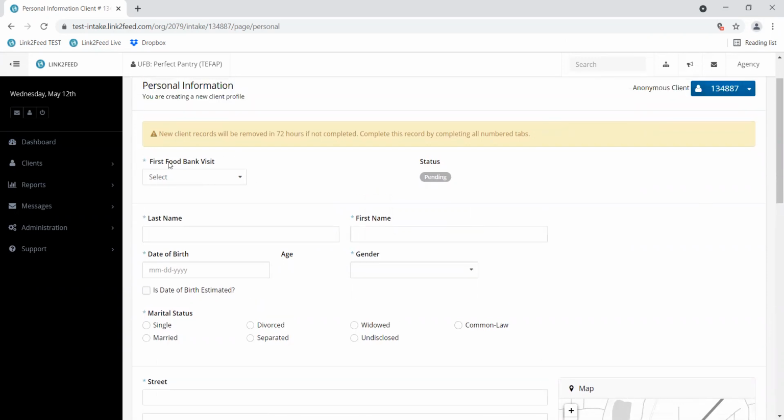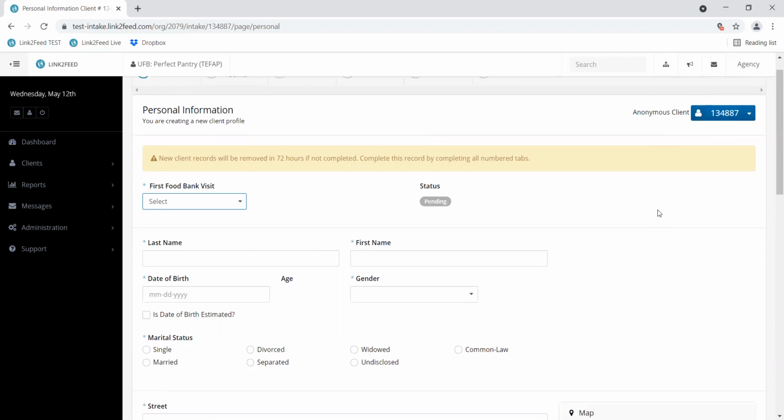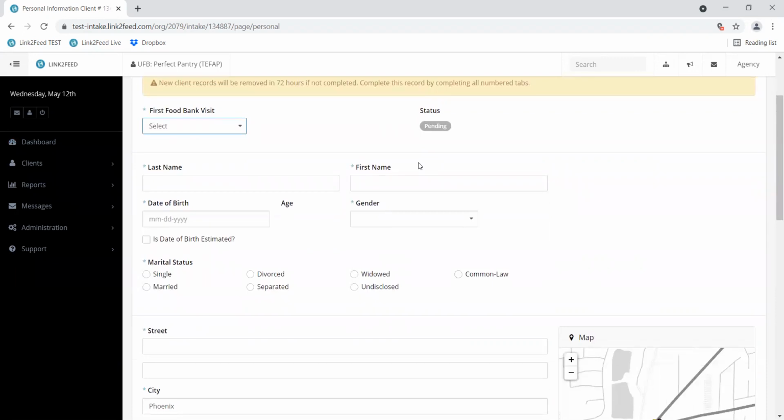So we're going to start with the first question here. First, food bank visit. And one thing to note is that anything with this blue asterisk star will require a response. So even if it's unknown, it will require you to indicate something. So for this profile that we're going to create, since we haven't entered in any information, they are called anonymous client. This is their client ID number here, and we are going to go ahead and continue to fill out their profile.